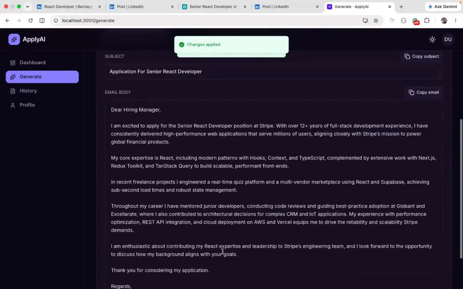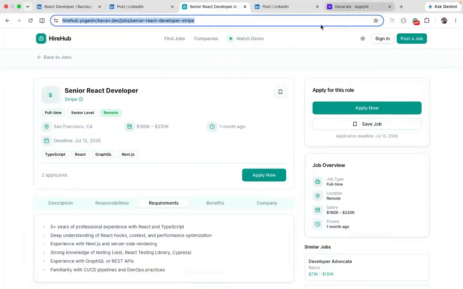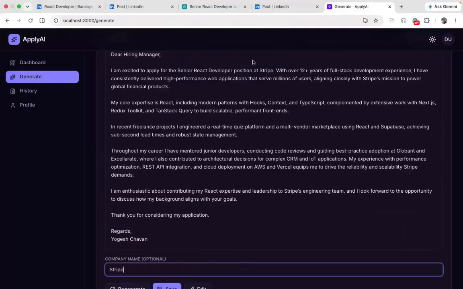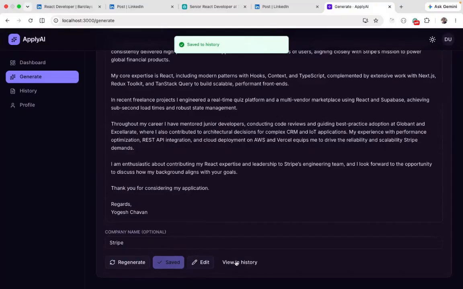So let's click on done and now save this. So here I can say senior React developer job for, let's say, Stripe. So you automatically get that suggestion. So this is a placeholder. This is not the actual text. So make sure you type the actual text which is displayed or your own text. So click on save and view in history.